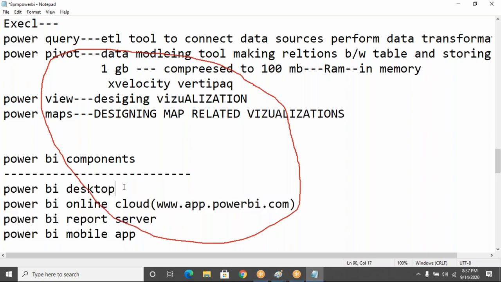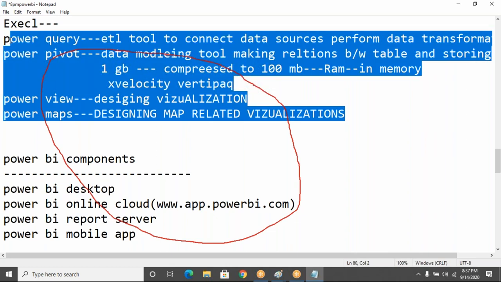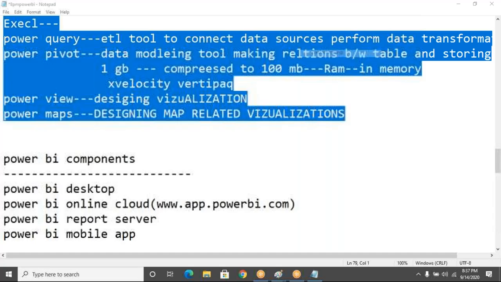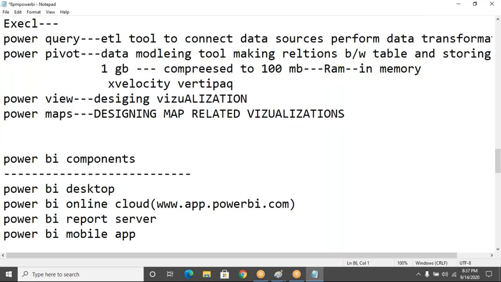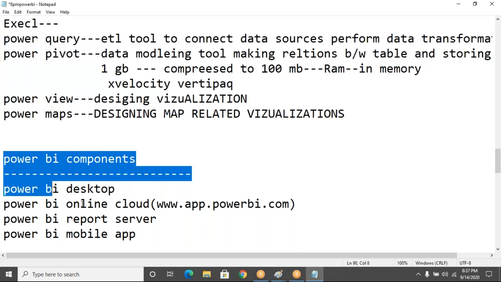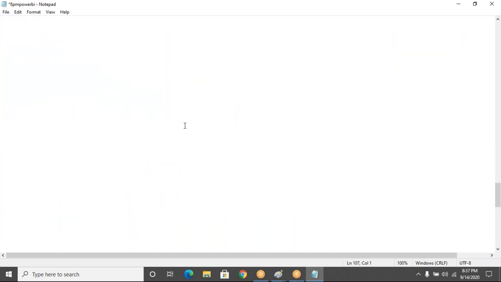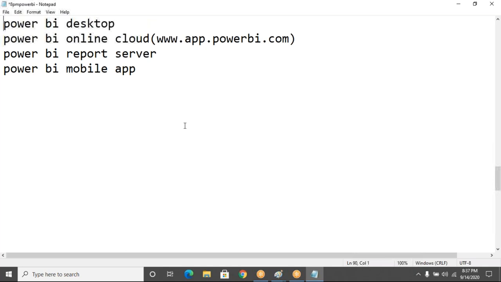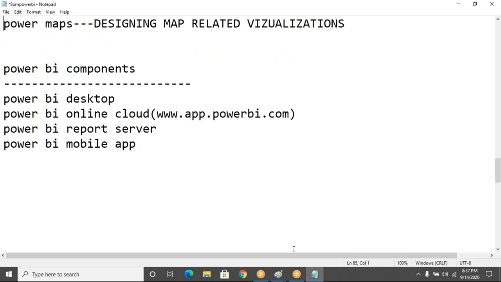This Power BI desktop is equal to Excel along with these four tools. Understand? Power BI desktop is equal to Excel along with these four components. So Power BI desktop includes Power Query, Power Pivot, Power View, and Power Map. Can we see the architecture of this Power BI by using these four components? Let's go over here.